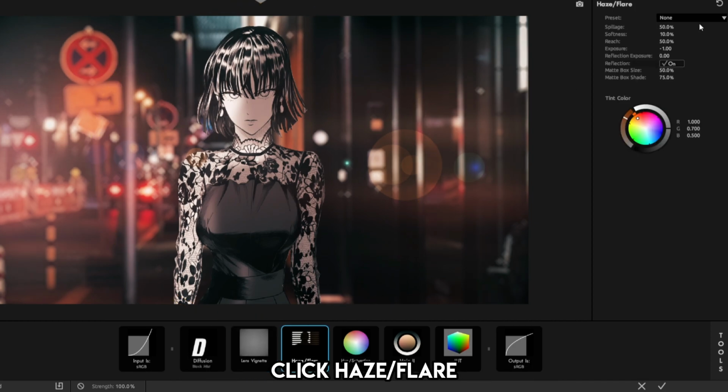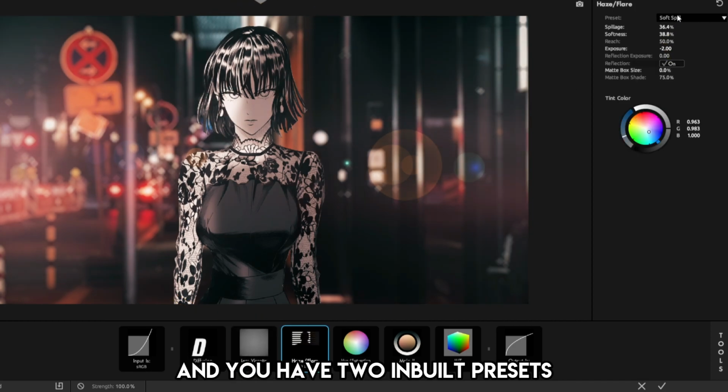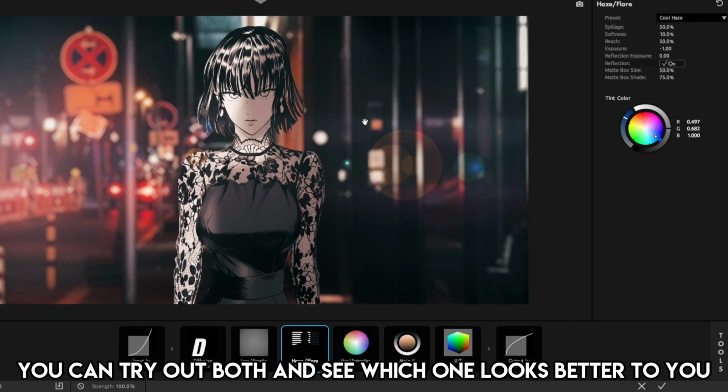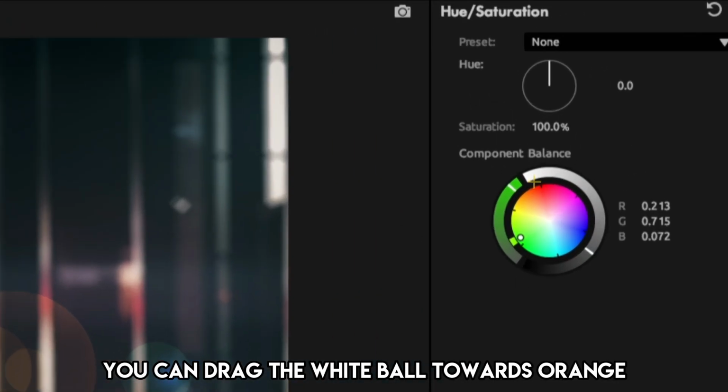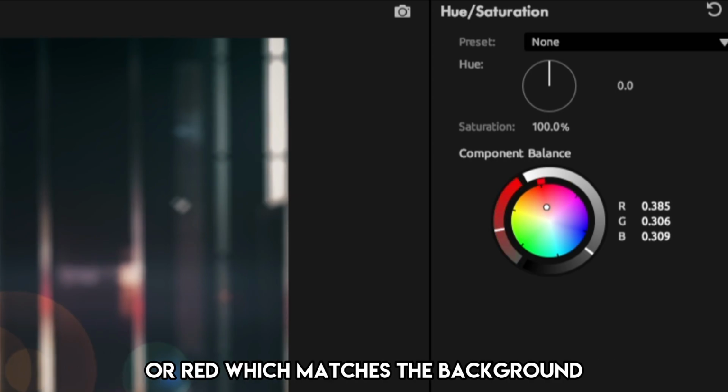Click Haze/Flare, and you have two inbuilt presets. You can try out both and see which looks better to you. Head over to Hue/Saturation. You can change the white ball here to orange or red, which matches the background.